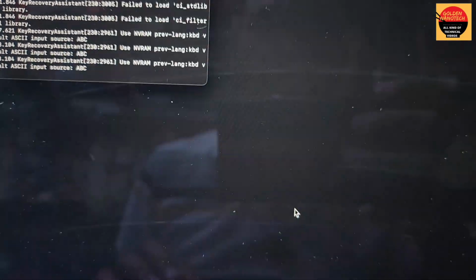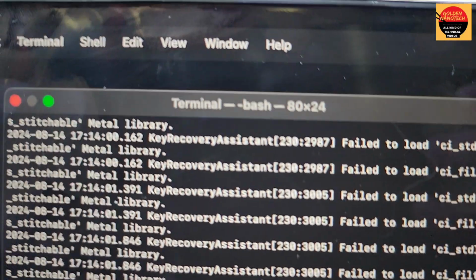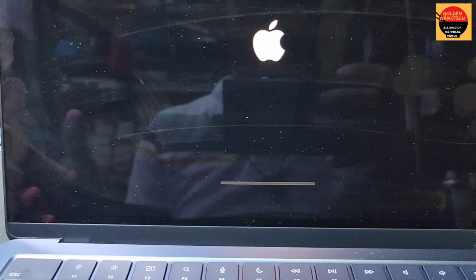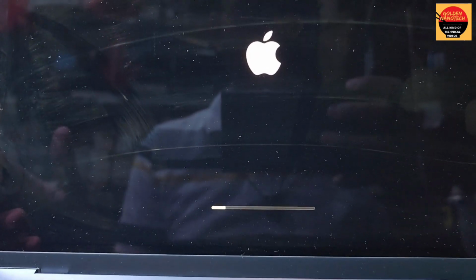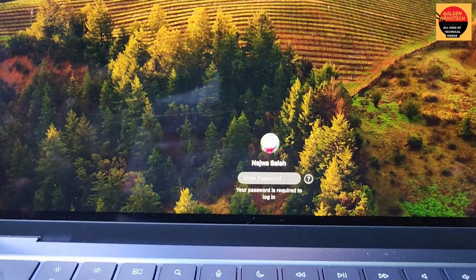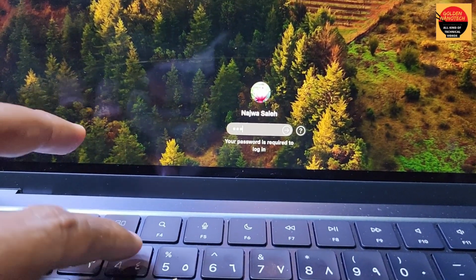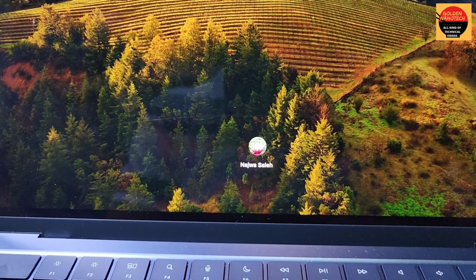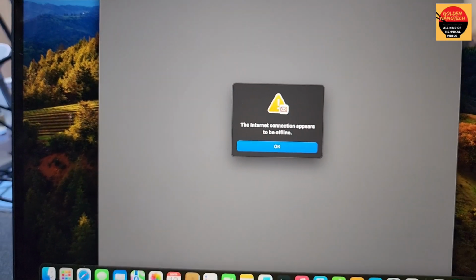So now we have to click exit and go to the Mac icon and restart the PC. You can see now it is restarting the MacBook, and I hope the new password is working as well. Here the new password is opening, and here I have to put the new password 1 to 5, and now the password is working, and here our PC is working.